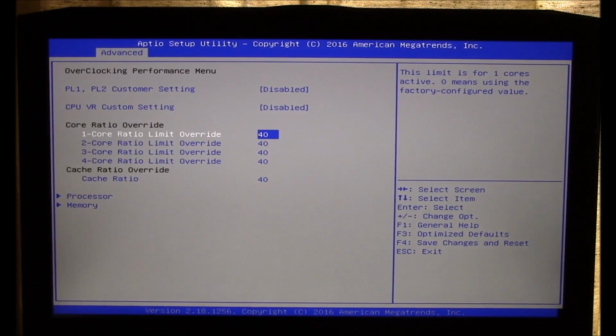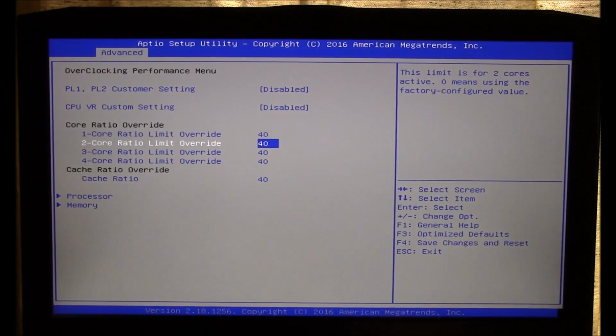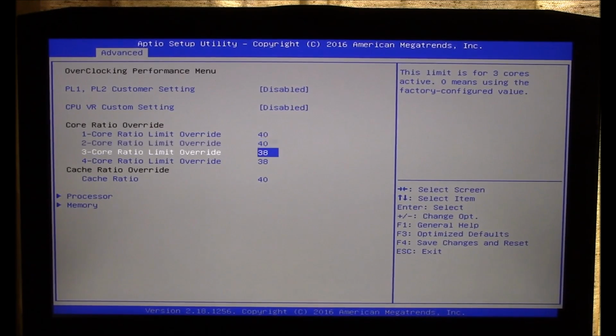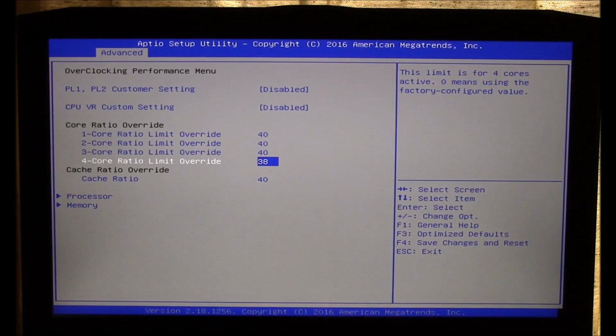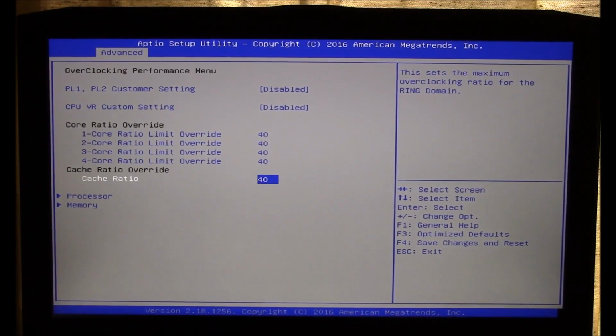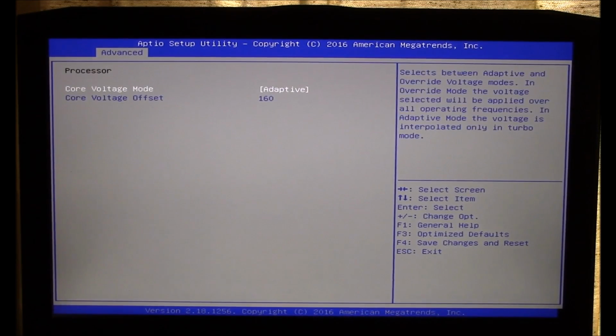How do I? Not letting me. Oh, just type it in there. See, it automatically updates everything. 40. Cache ratio, processor, core voltage adaptive.